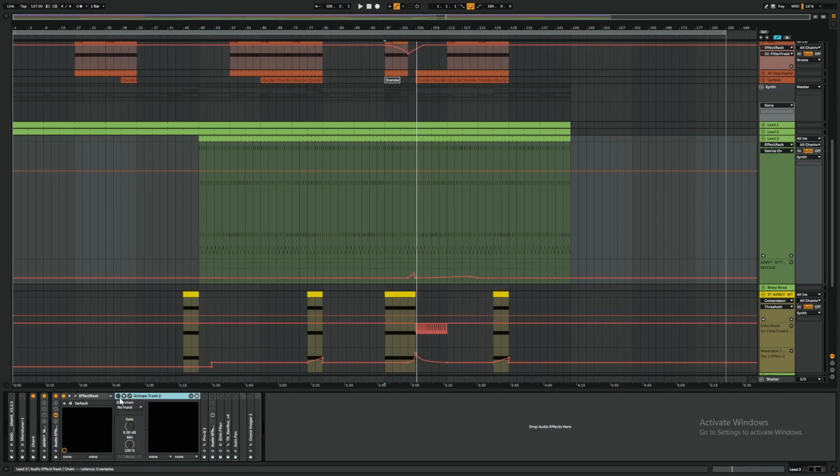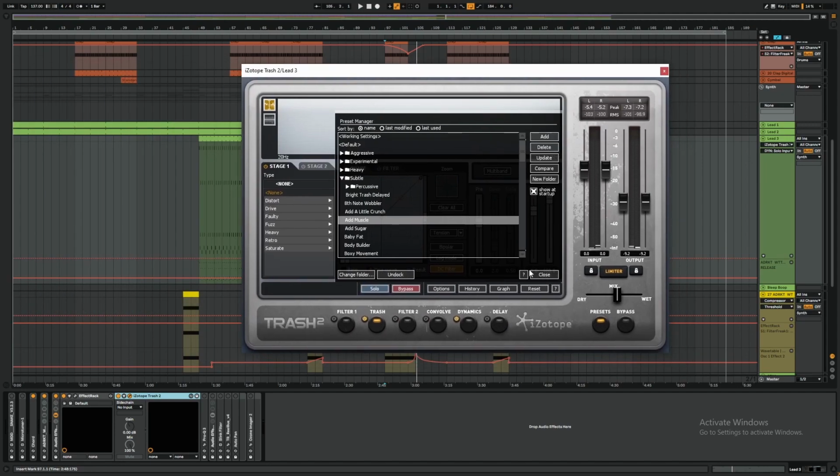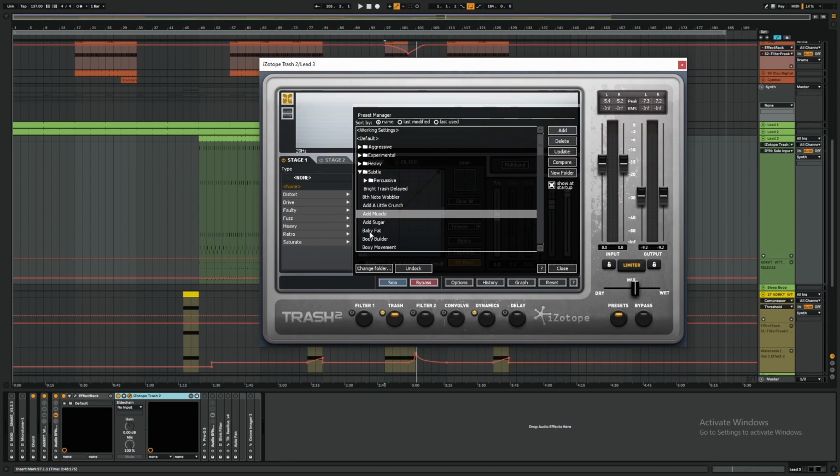The next thing I've got in the chain here is a little bit more distortion. This sort of stuff is fantastic for getting your sounds right in techno and the subgenres surrounding it. I've just selected a preset here, Add Muscle, from iZotope's Trash 2 plugin. This is what it sounds like.